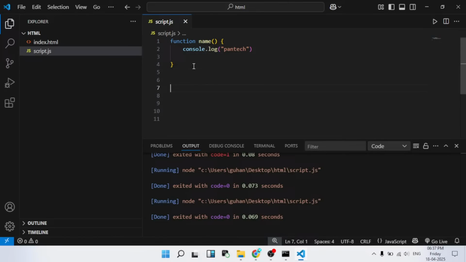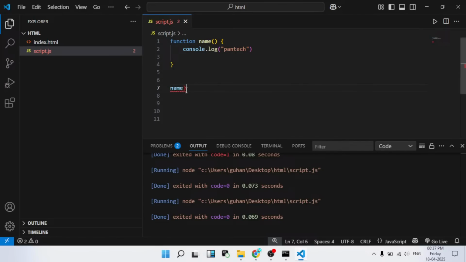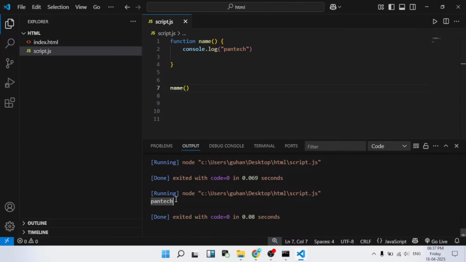But it is the same as Python. It is a block of code that only works when it is called. Okay, I just type name, to call the function. When I run it, it will print Pantech, right? The same as Python.